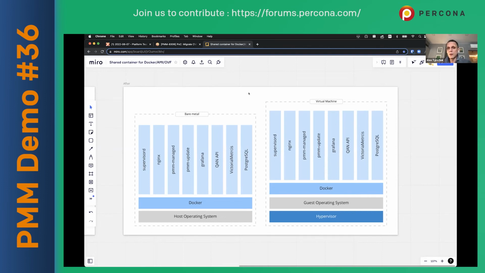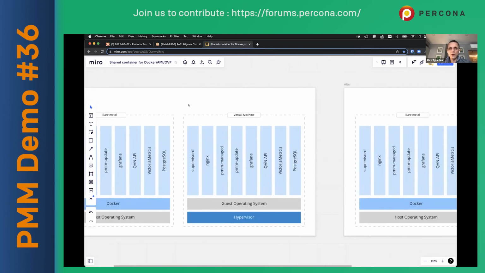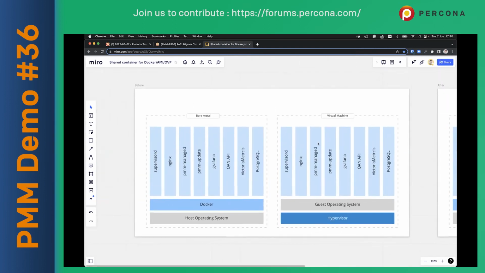They would migrate, but actually they wouldn't be on Docker. So they would still run as usual, like they used to.